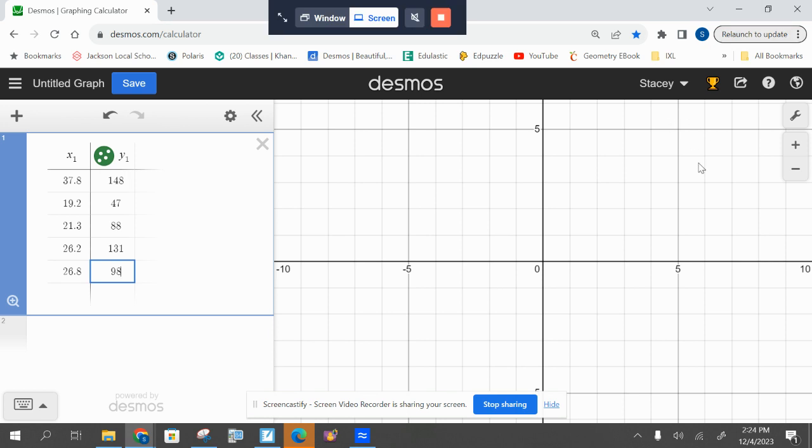Okay, so we did step 1. We made a table. Step 2 says to set your window. So this is how you set your window. Remember, don't just zoom out or try to drag it around. You need to set an appropriate window to your data.